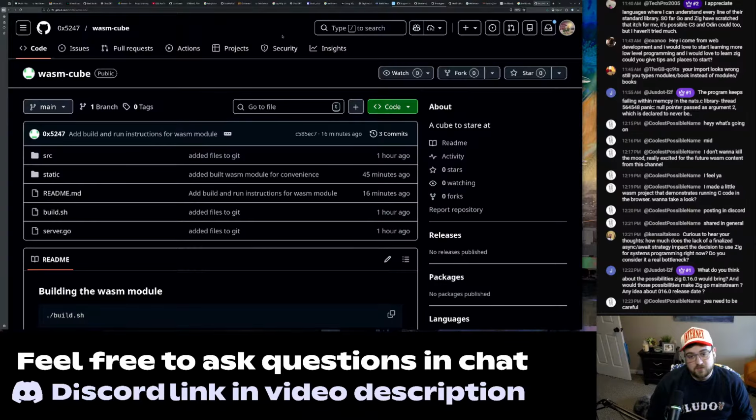But we still have TigerBeetle, we still have Ghostty, we have Bun, we have plenty of really impactful applications that have been built using Zig at a production scale. So I don't know if it's necessarily a bottleneck. It is just something that I would really like to use. And then kind of going into Justot's question: what do you think about the possibilities Zig 0.16 would bring, and do those possibilities make Zig go mainstream?